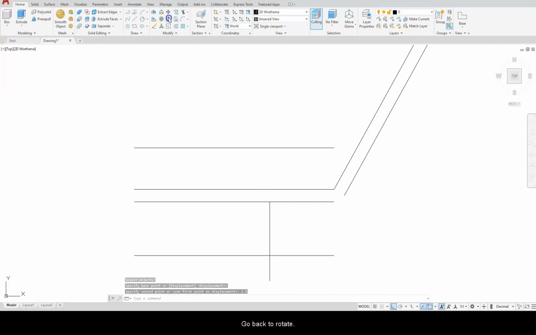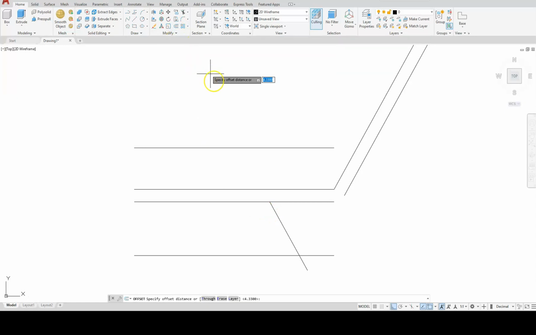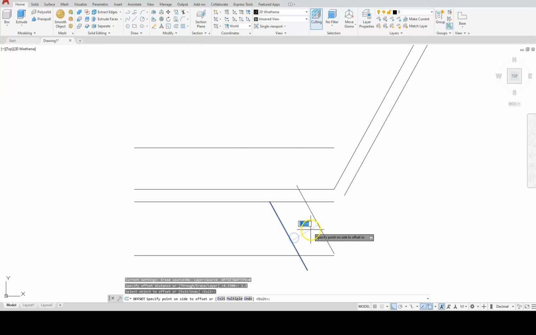Go back to rotate. Select that line you just moved. This is going to be my base point. And I'm just going to rotate it 30 degrees. One more offset. And that distance is going to be 1.3. Just going to offset that line this direction.